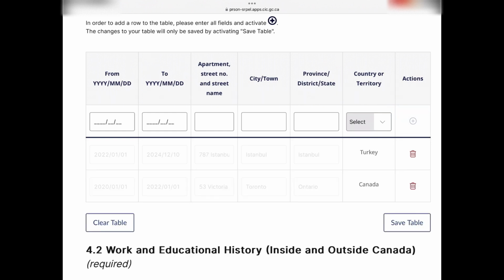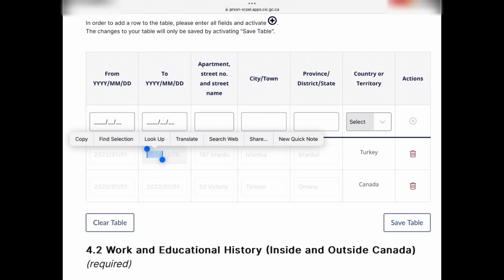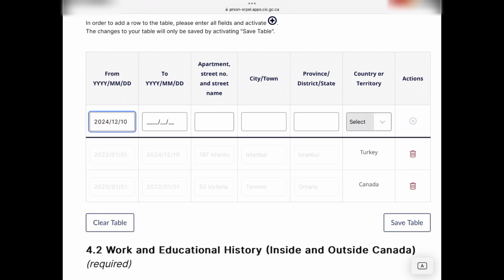And then I'm gonna go ahead and click on the add icon again. For my new row right here, I gotta make sure that I start the date with the date that I ended with in the previous row. So here I ended with 2024-12-10. So I gotta make sure that I start with the exact same date, 2024-12-10. I am gonna go ahead and say this is my current address.